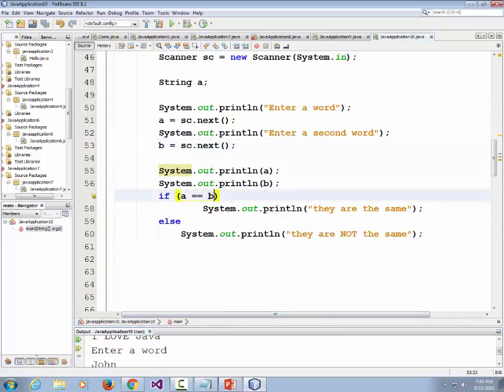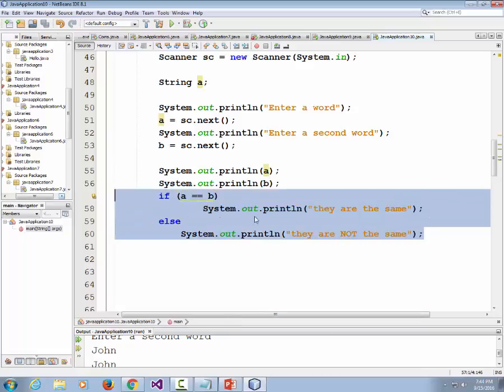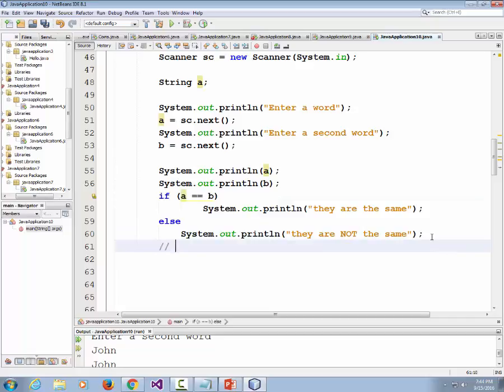But you get the idea, because these are referring to different areas in memory. We have two strings now. We have one string containing the word John. We have another string containing the word John. So if you're going to compare strings, you cannot do it that way. That is not how you compare strings.